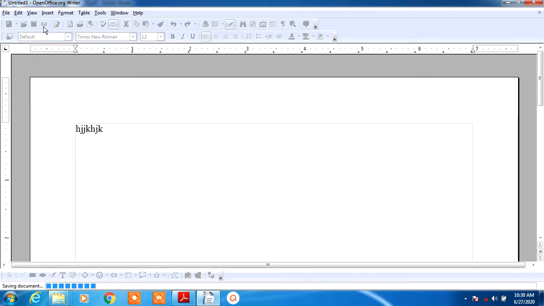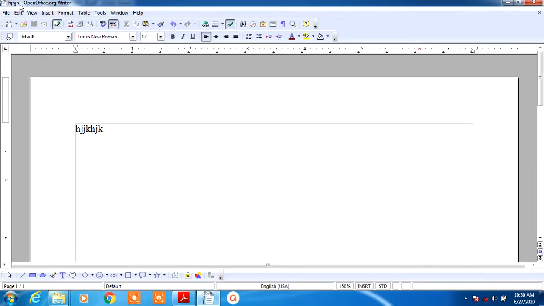Let's see, at the status bar you will see hjh openoffice.org. Here the file will be saved as .odt, hjh.odt.